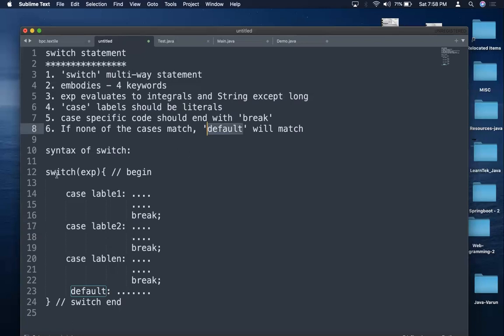Switch is a statement and the switch will take an expression. Just like if takes an expression that evaluates to Boolean, here switch takes an expression which evaluates to Boolean. No, it will not evaluate to Boolean. Most of your control statements evaluate to Boolean, like if, for, while, do while. But the switch statement will evaluate to integrals and string.